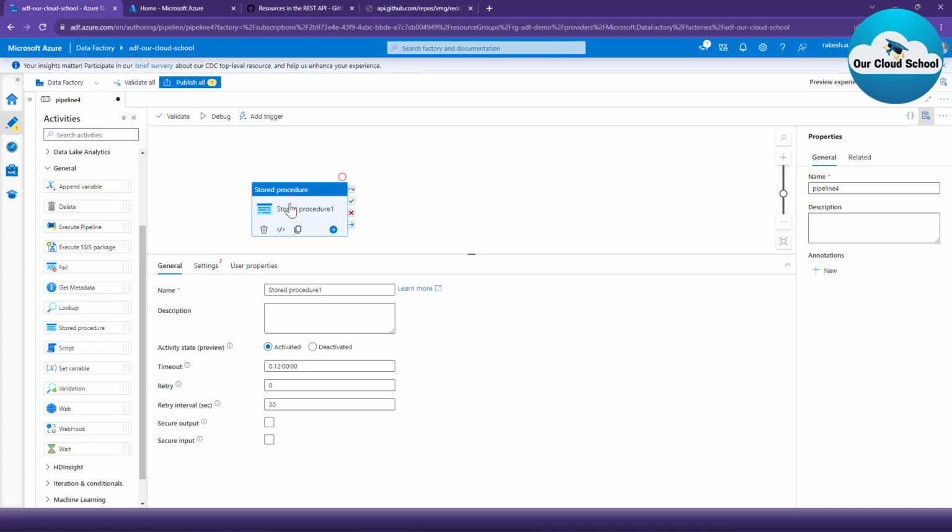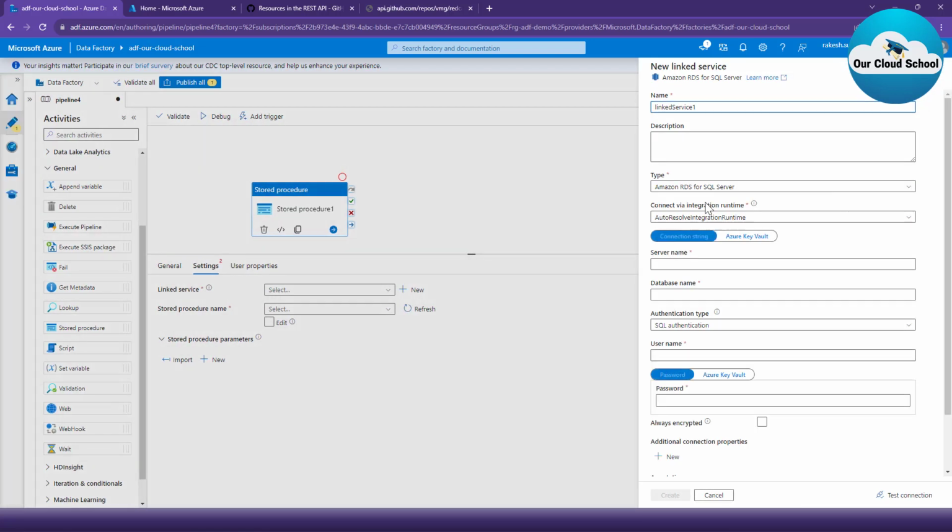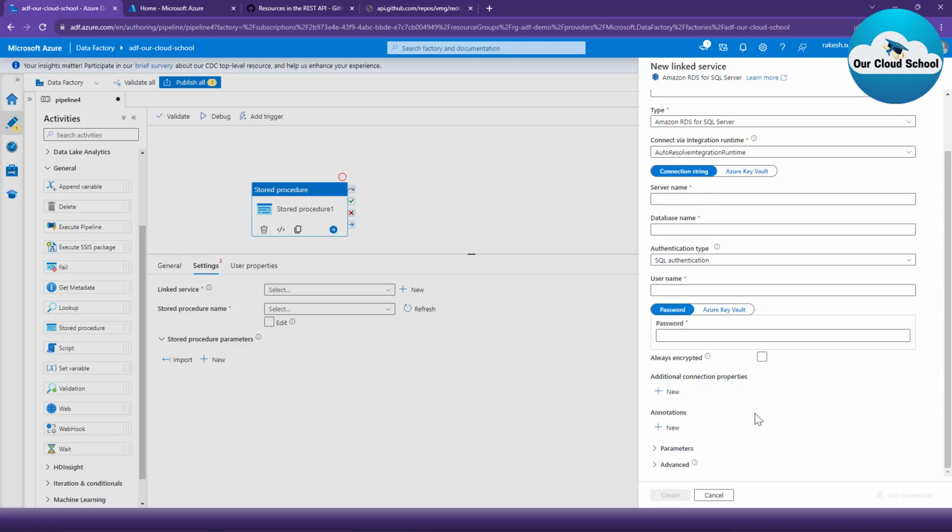So if I click on the activity and go to the settings, it requires two pieces of information. First is the linked service. Obviously the linked service is going to be a SQL Server. If you do not have a SQL Server linked service, you can create one by clicking on this create new linked service, and that will open the option to create a new linked service.